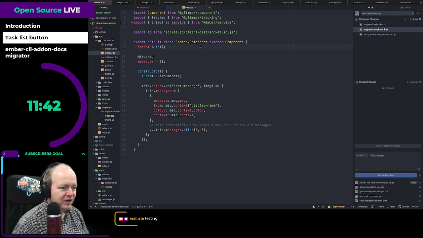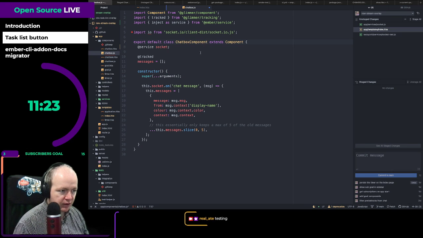Anyway, so what I'm going to do here is I want to change socket to be... okay. So this is Chatbox. So this is going to break it temporarily.